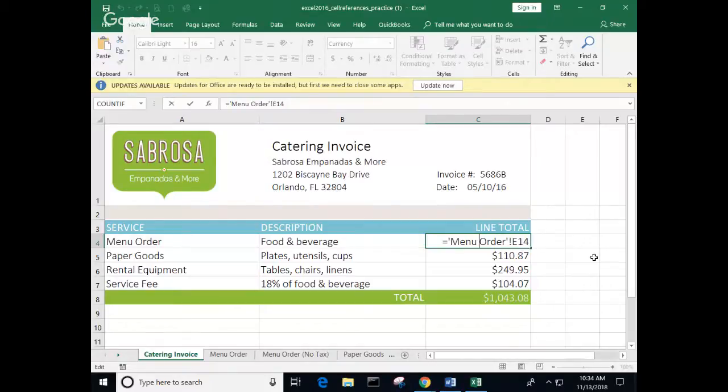Was it control or shift that you did? I did nothing. Did equals, and then I pointed. So in that cell, I just clicked on equals, and then I went to the menu order, clicked on that cell, and hit enter. Okay. All right.